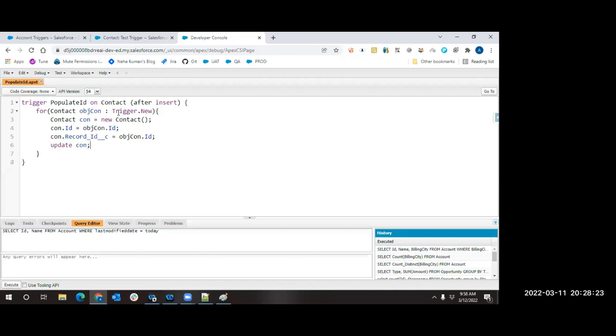Why will it break? Because we have a governor limit stating that in one transaction you cannot perform more than 150 DML operations. But here you are doing a DML operation inside a for loop, which is not at all considered good. If you try to load 200 records, this statement will get executed 200 times, but you are allowed to make only 150. Then what should we do? We need to move this outside the for loop.